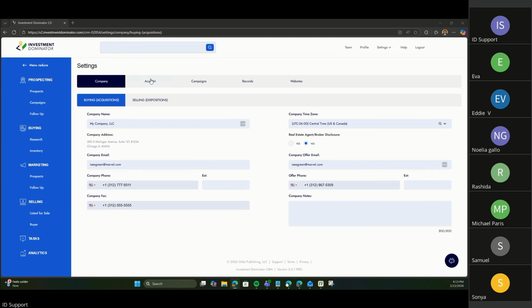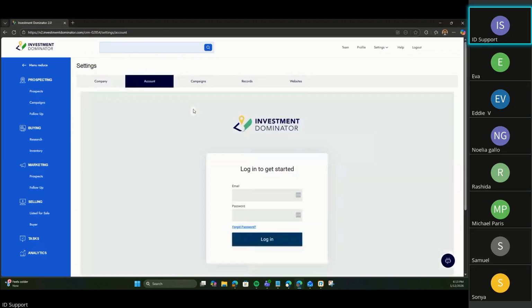Alrighty. So this next section says account, but keep in mind, this is to access the account management center for Investment Dominator. So when you have a change that you want to make to Investment Dominator, you can access it through this page.